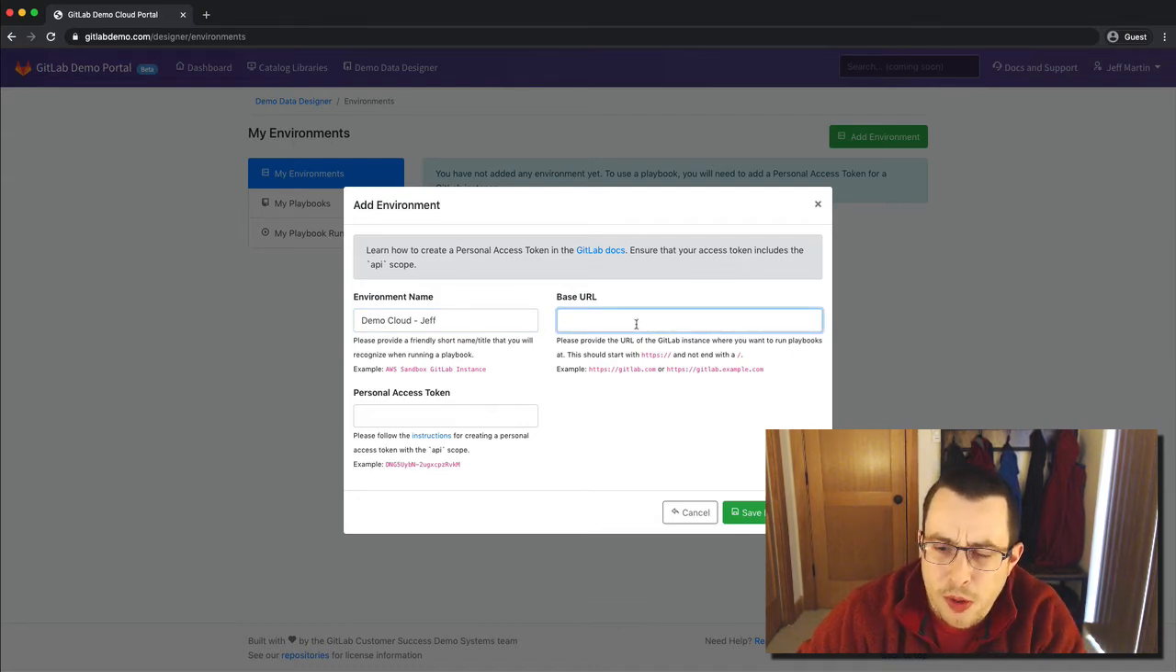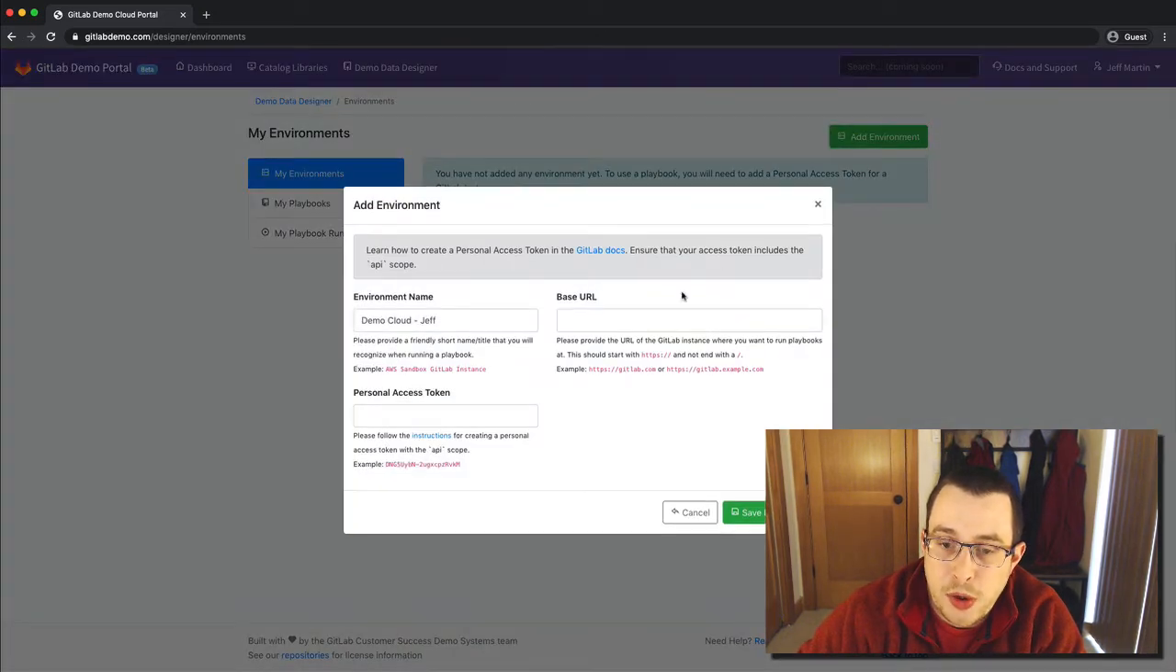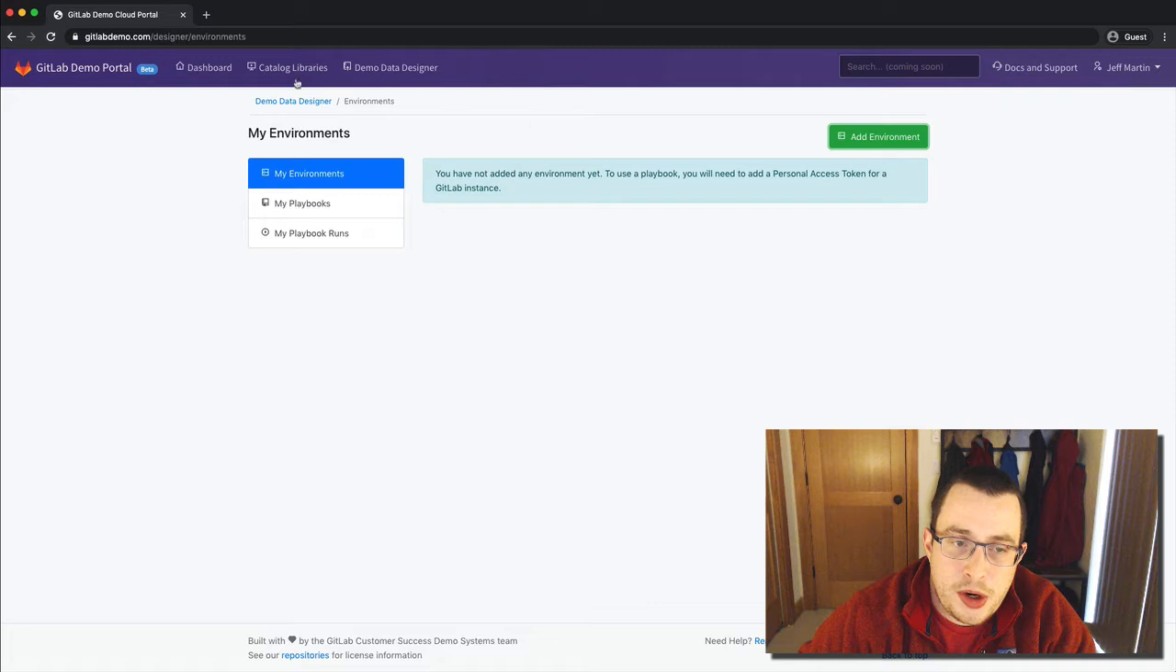Now, I don't really know what the base URL is right now. Let's see if we can figure that out. One of the things you'll notice is that this is part of a modal window. To get out of this, when you click out, it's going to disappear. However, if you come back to it, you stay on the same page, it should keep all the form fields filled in. So let's click out of this for a second, and I'm going to pull up that dashboard.